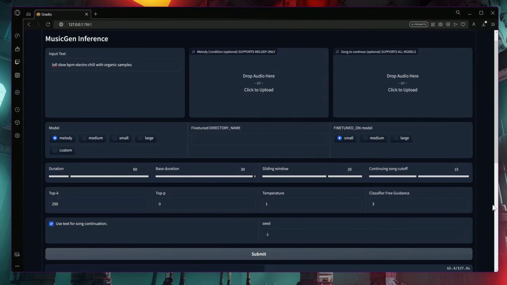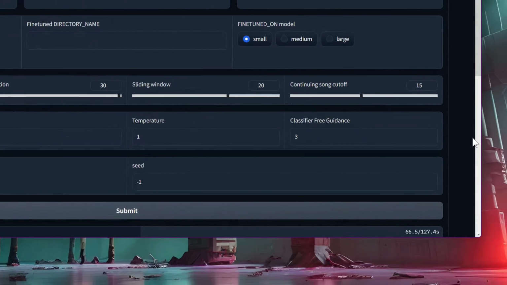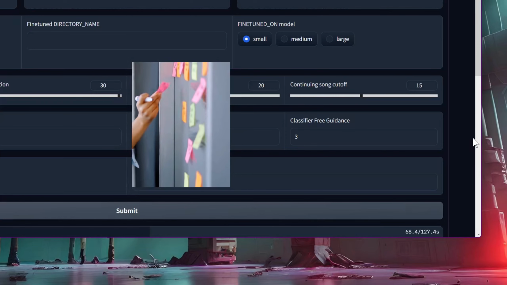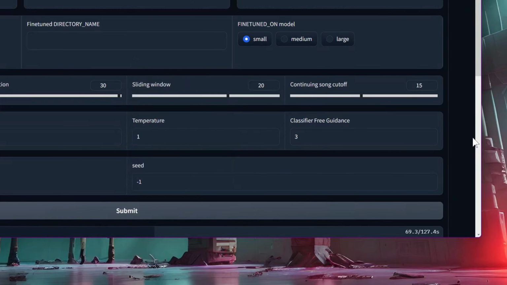Classifier free guidance. This parameter refers to the classifier trained on labeled data to recognize specific musical characteristics or styles. A higher value brings the generated output closer to the input prompt and follows the input melody more closely.